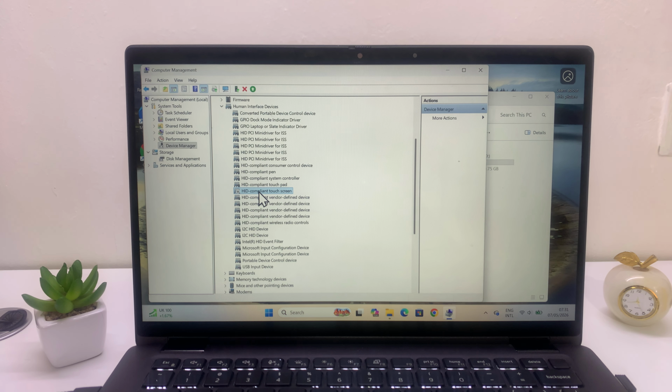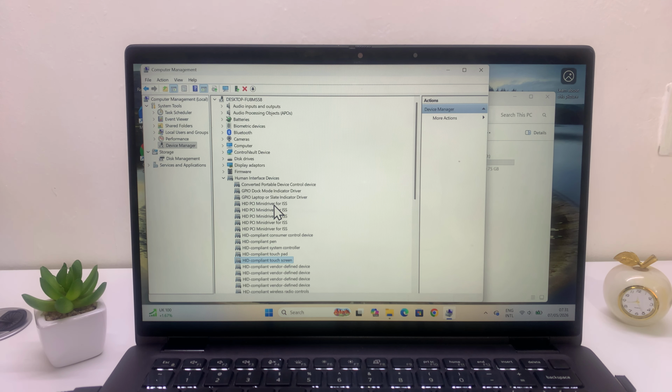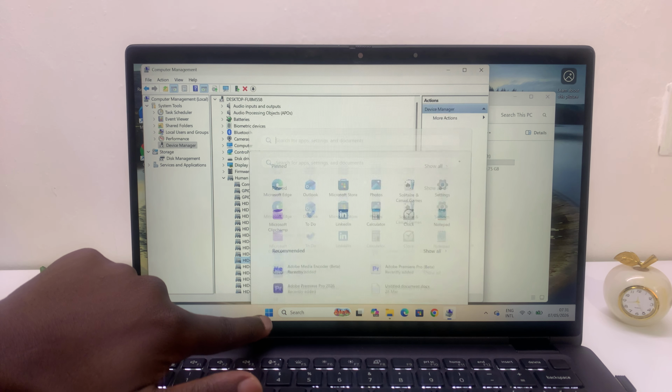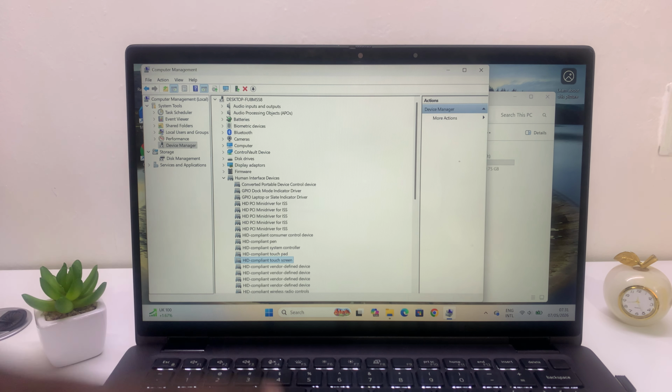So select it once to highlight it, and then right click on it and then select Enable device. Now if it's enabled, your touchscreen should start working, because that's the option to enable the touchscreen.